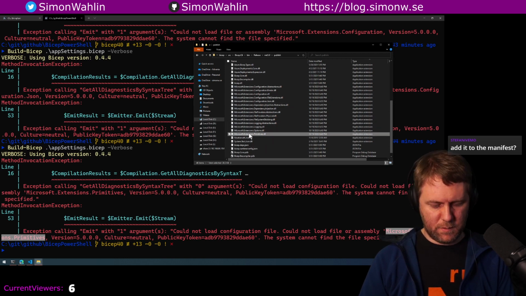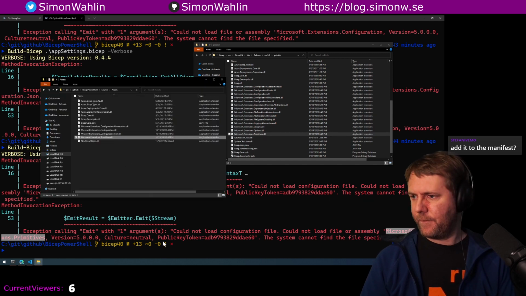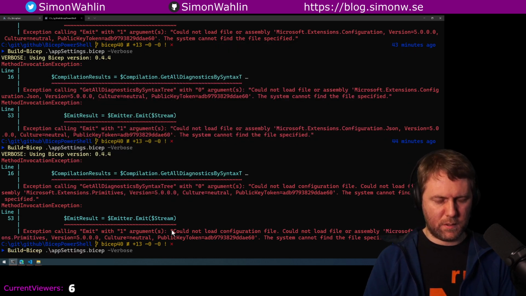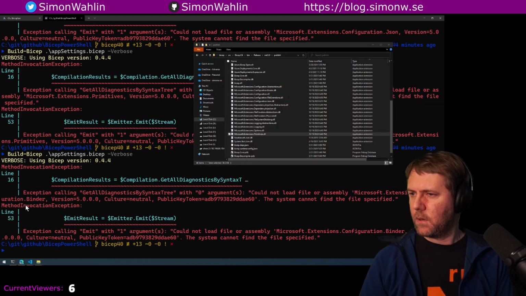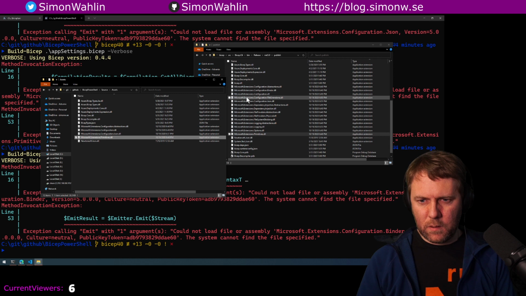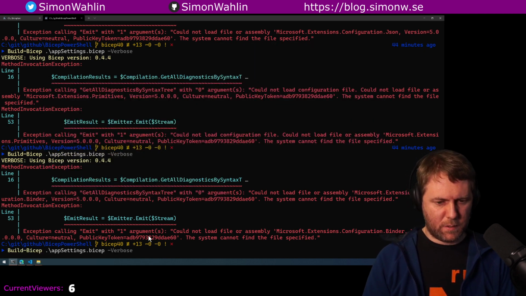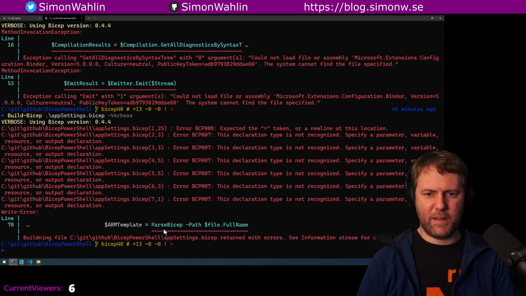Microsoft extension primitives. Let's bring that in here. Yeah, we need to add it, but I think it should work like this so far. Microsoft configuration, extension configuration binder. Configuration binder, it's this one. And then we're just gonna work us up the tree. Happy dance.